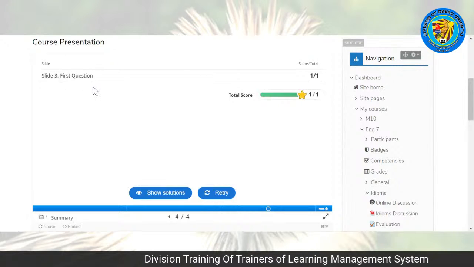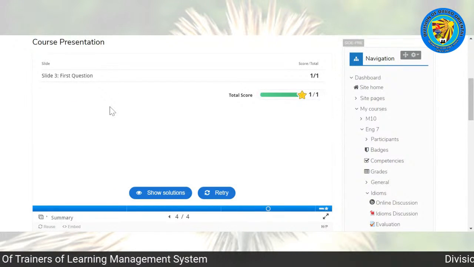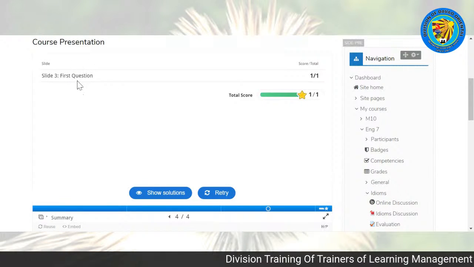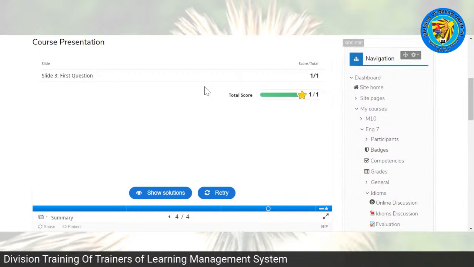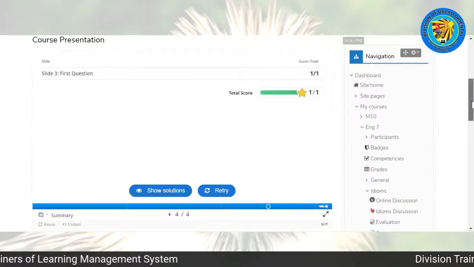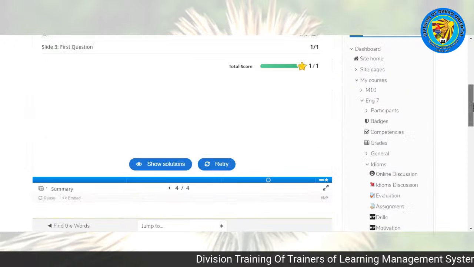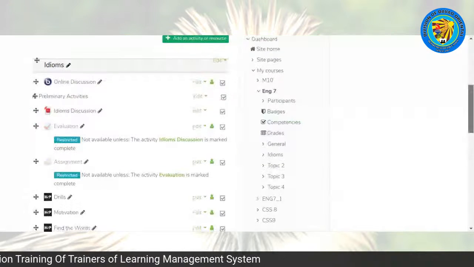So, halimbawa, kung yung slides mo madami, then marami ka ding nilagay ng mga interactive, halimbawa, questions. So, madaming, every slide, meron siyang i-display na scores. Depende sa ginawa mo. Okay, yun na yun for the course presentation. Yun lang siya kadali.